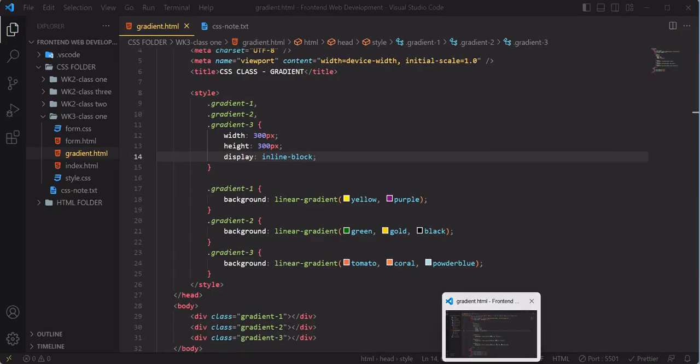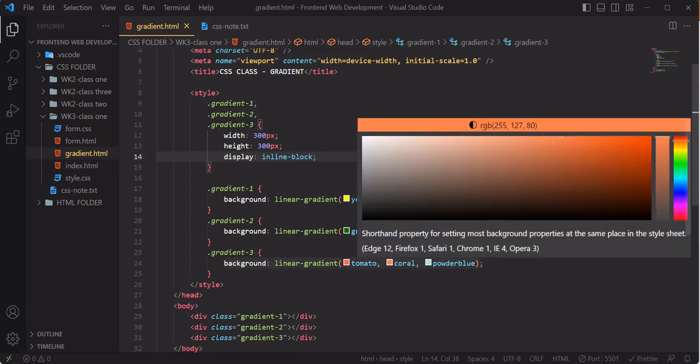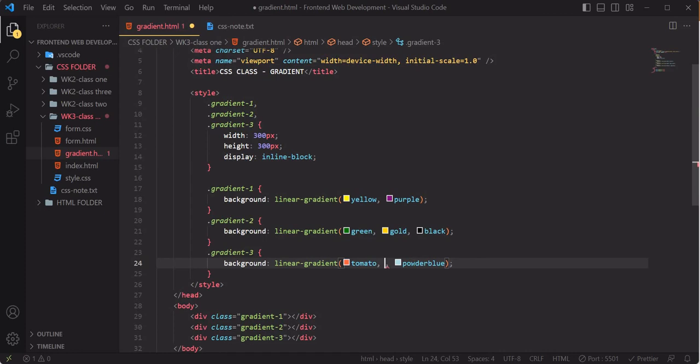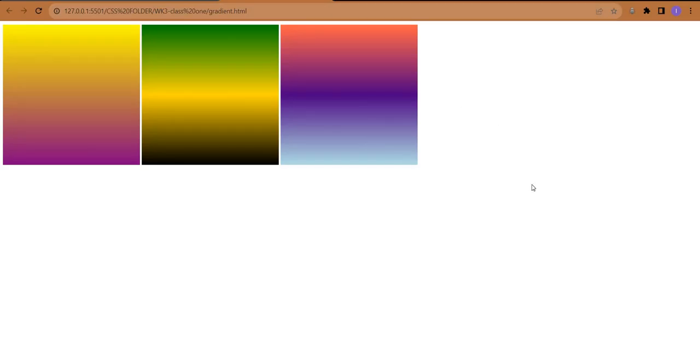So there's not much obvious difference between tomato and coral. So I'm just going to say tomato, and which other color can I give? Indigo. So I say indigo. Alright, good. So this is what we have. So you can see the transition of one color to another. Can you see the transition?